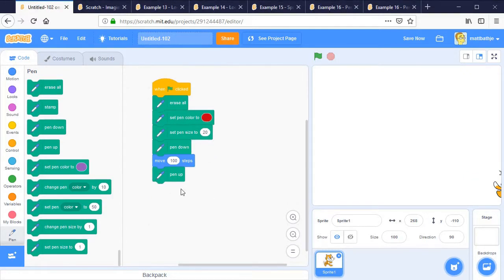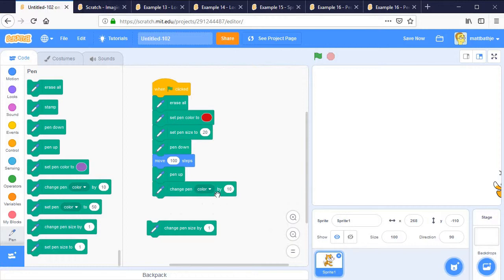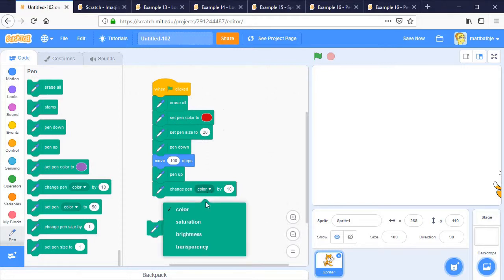For the pen size and the color, you can also change the size from its current setting with the change pen size or the change pen color blocks. So you don't have to just set them to specific things. If they're already set to something that you know, you can change it by a specific amount and that'll make it something different. You may notice that the change pen color option also has a drop down here, and that actually lets you change the saturation, brightness, and transparency also, so you have really fine-grained controls over what the color of your pen looks like as it's drawing.